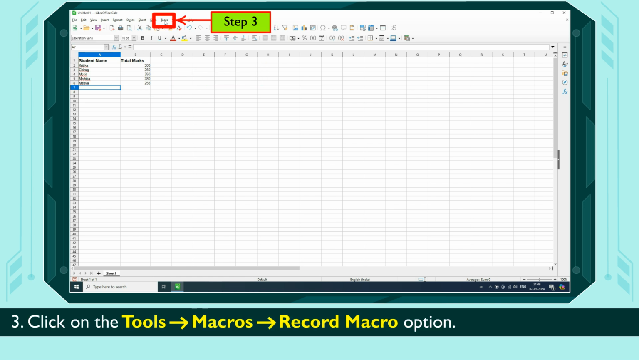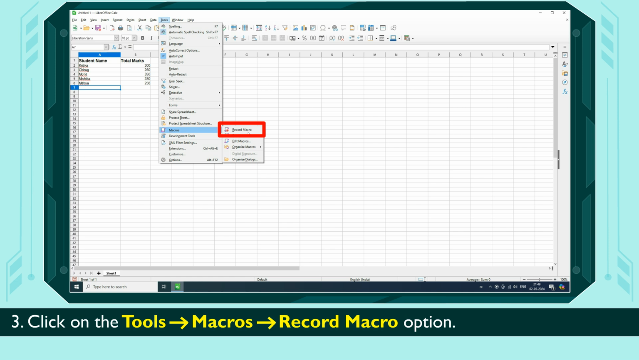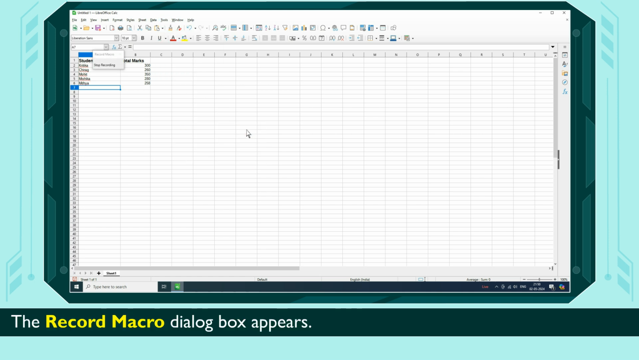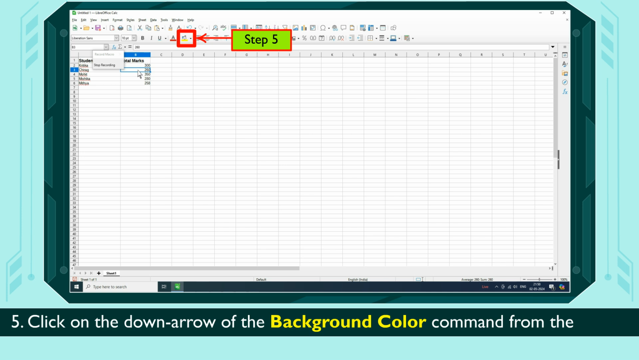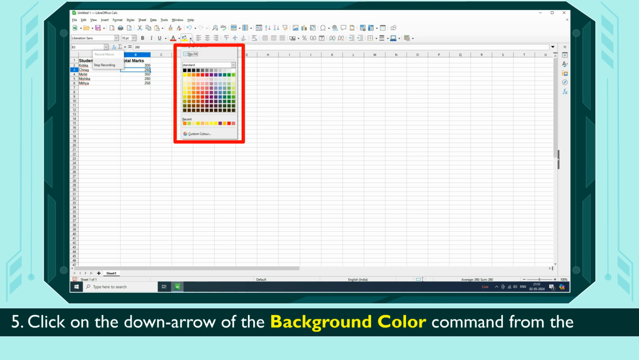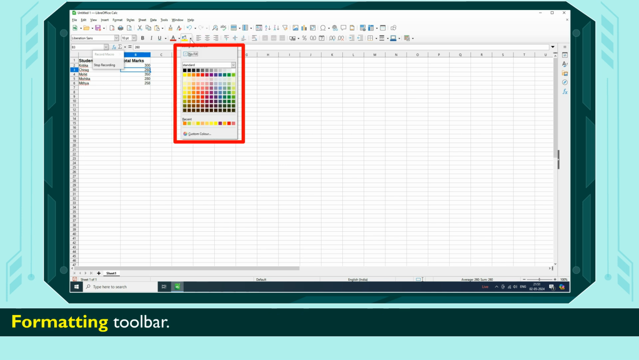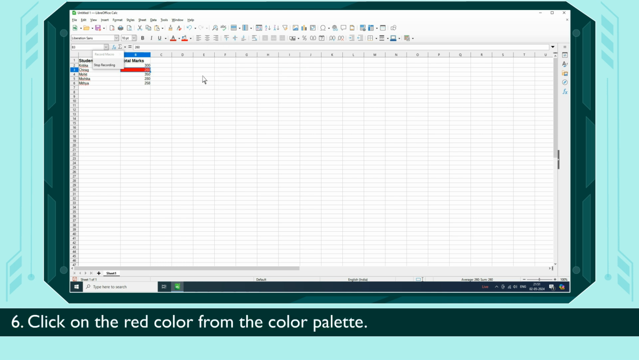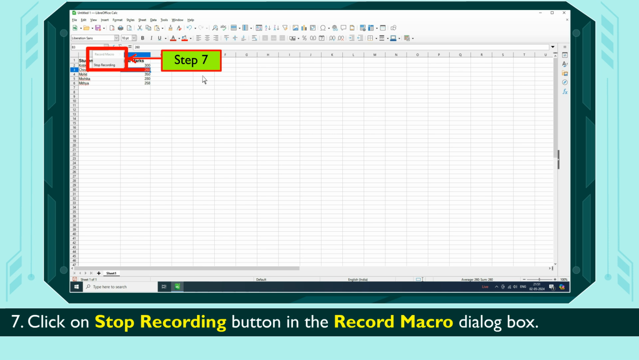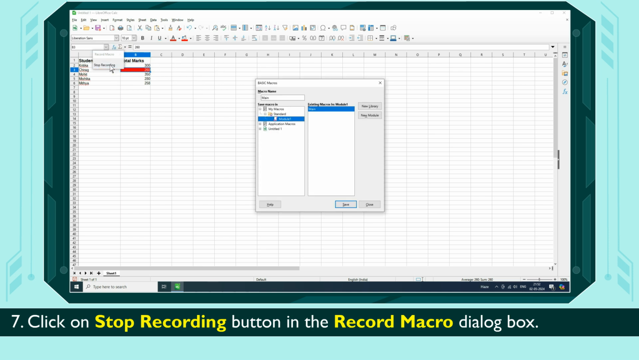3. Click on the Tools, Macros, Record Macro option. The Record Macro dialog box appears. 4. Click on the cell containing marks less than 270. 5. Click on the down arrow of the background color command from the formatting toolbar. 6. Click on the red color from the color palette. 7. Click on the Stop Recording button in the Record Macro dialog box.